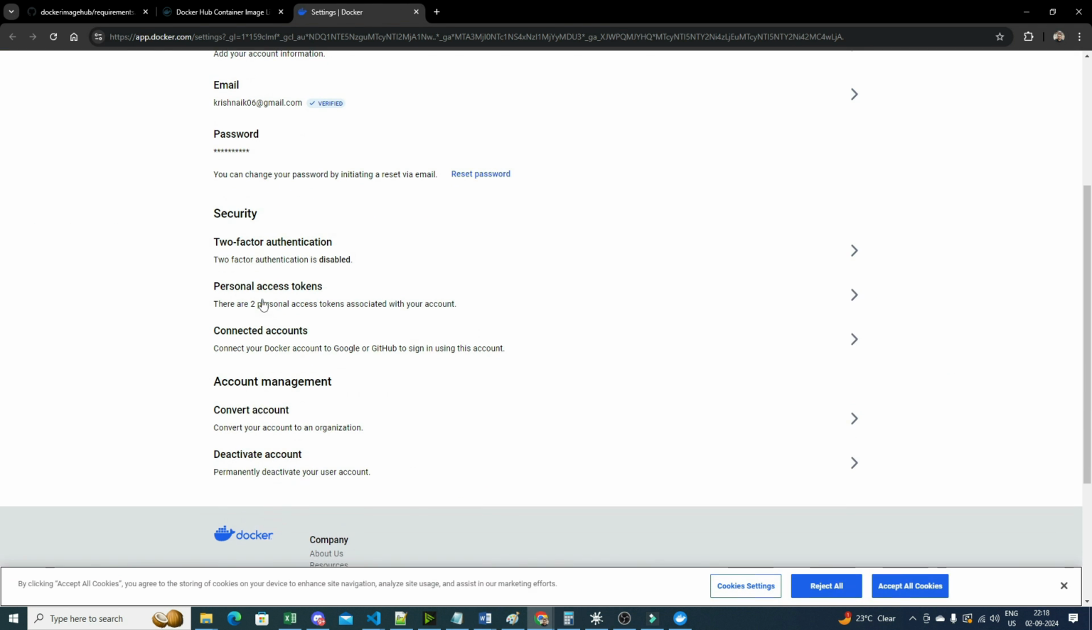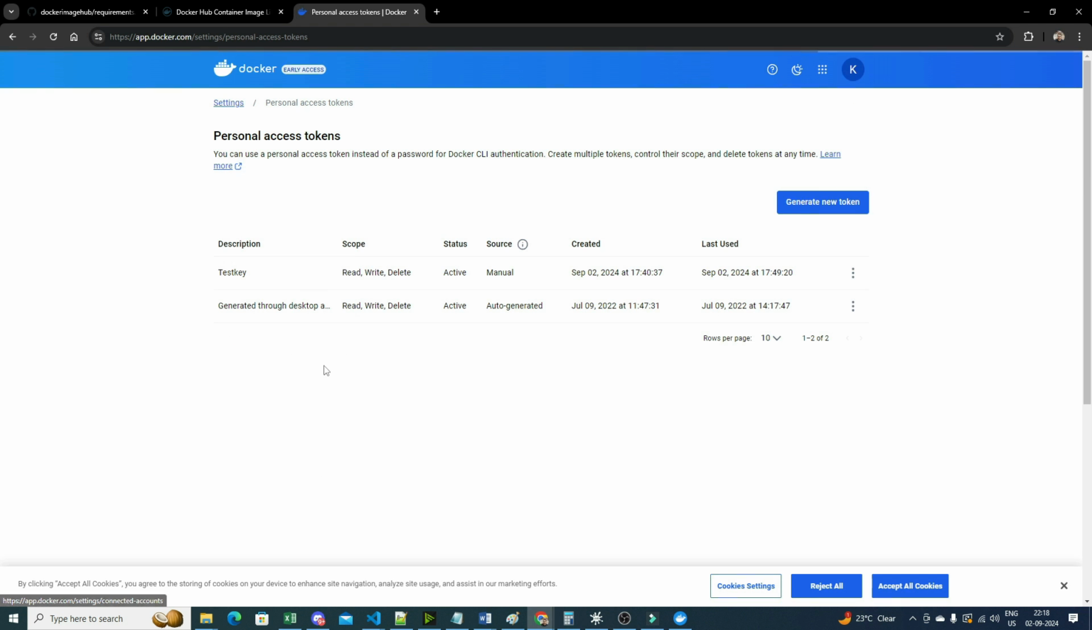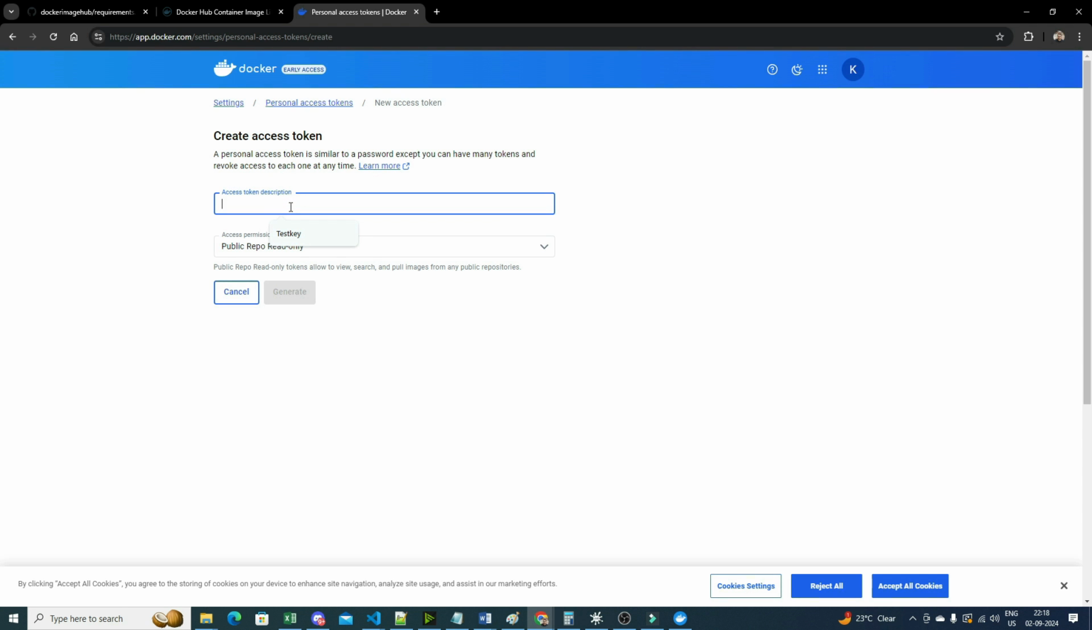So I will go to account settings. After going to the account settings, you can see there is something called a personal access token. You have to click on this, and you can generate a new token. So here I will generate a new token.